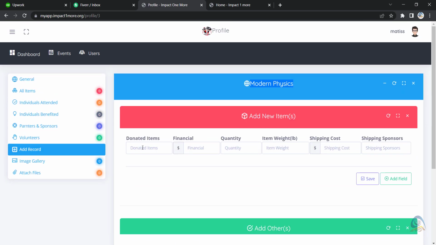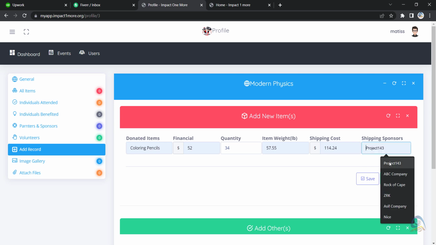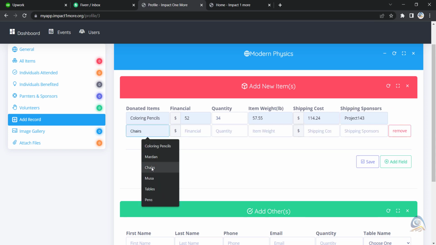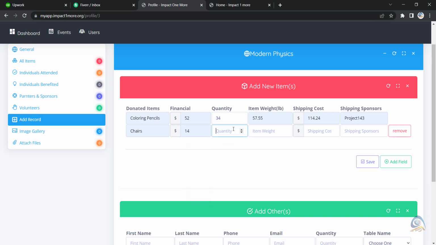So in this case, I want to pass some of this data. For example, 34 item mat is this, and this is the shipping cost, and this the partner and sponsor. If you want to add another field, then click on add other field, and then chairs 14, quantity is 12, for example, VAT is 12.45. This is the shipping cost, and this is the ABC company. If you want to add another field, you can do. You can pass as many fields as you want.